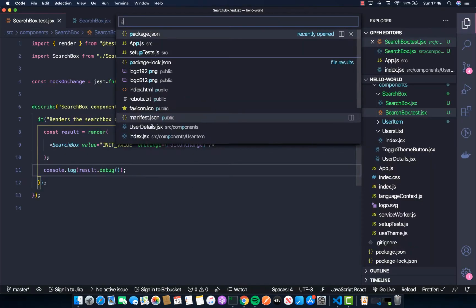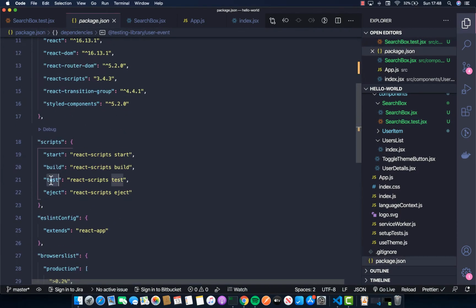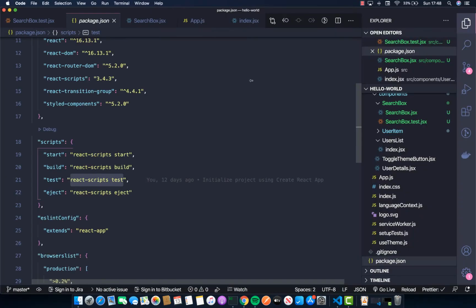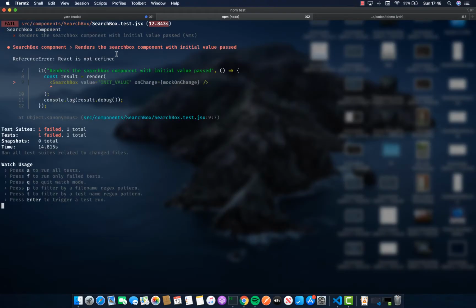Now, in order to run it, inside the package.json you already have this command from create React app. It's called test, and what it does is react-scripts test. So if you're using npm or yarn, you can use npm test, and it'll start this script. Right now we just have this searchbox.test.js, so it looks for all the files with this extension. Right now we just have this file, so it will run this test for us.